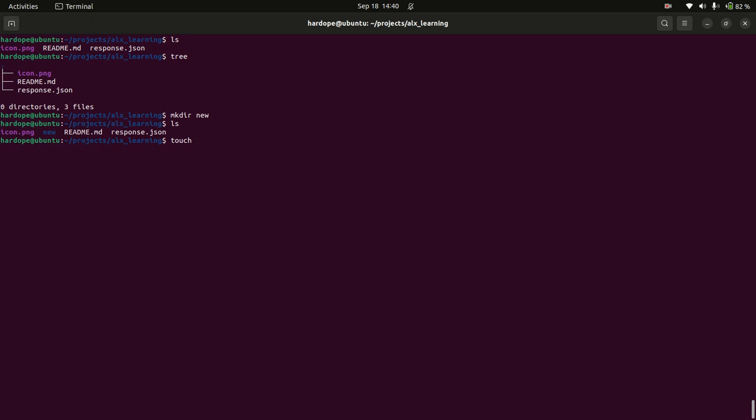New. I want to create a file inside of this new folder. Now I put slash and then the name of the file I want. Now let's say new file. Now we would have a new file inside of the new directory.